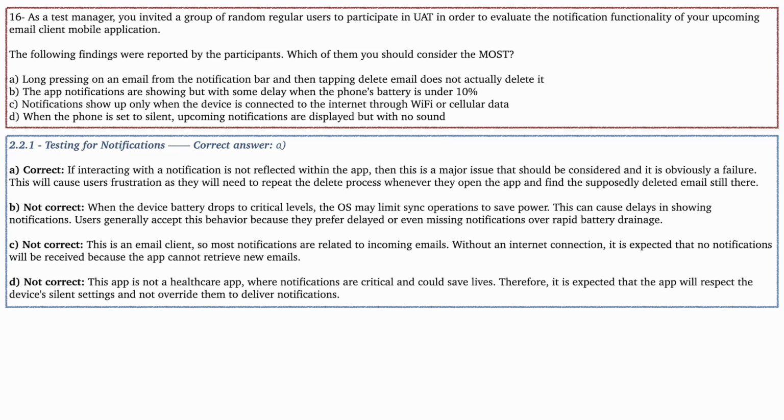So, to summarize, the most important issue to address is option A. Long pressing on an email from the notification bar and then tapping delete email does not actually delete it. This is a functional failure that directly impacts user experience and trust in the app's core functionality.